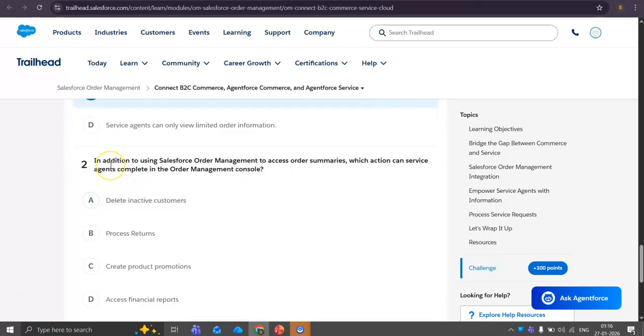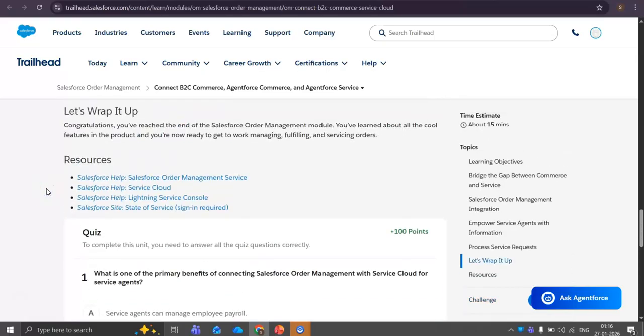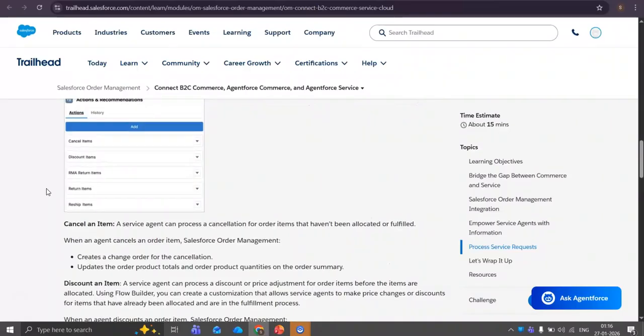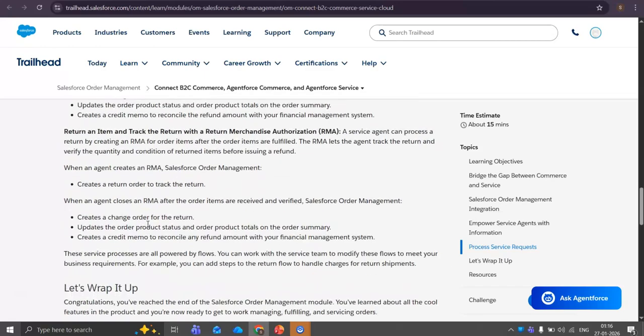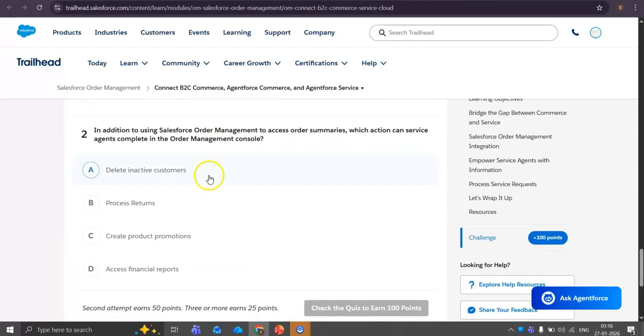In addition to using order management to access the order summaries, which action can service agents complete in the order management console? So just now we saw cancel, discount, RMA return, reship. So these are actions that you can do, right? So now we will see those. We'll check whether there are any such options here.